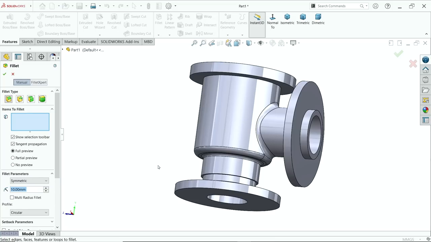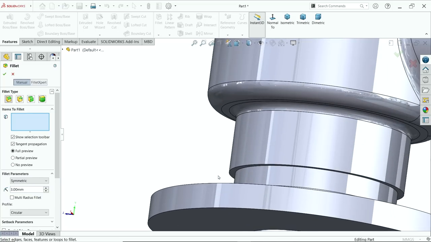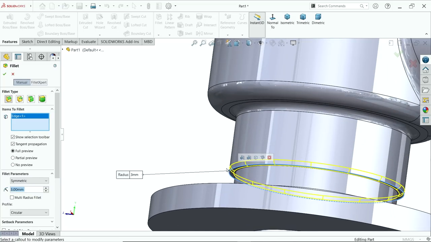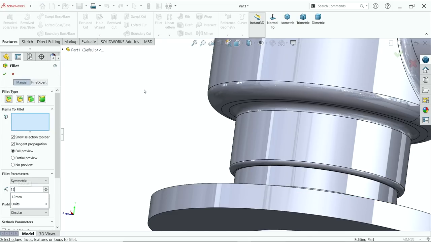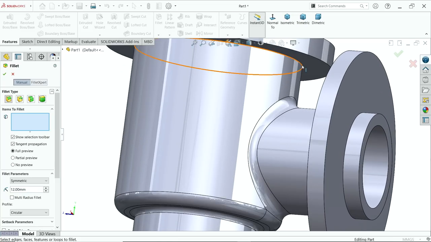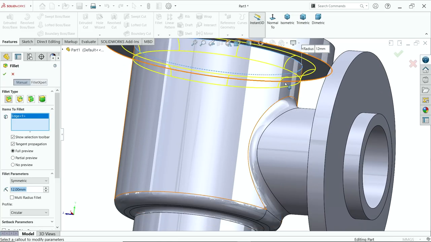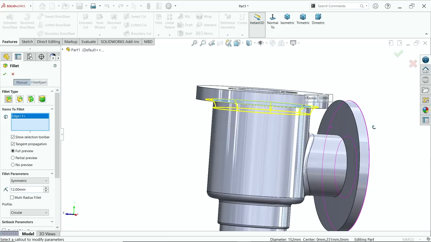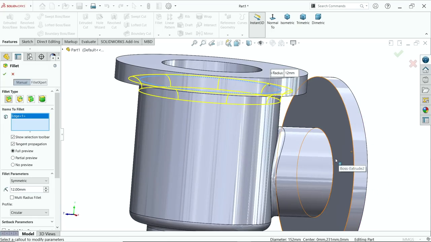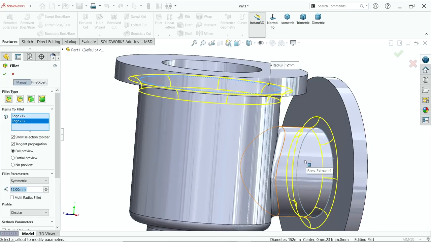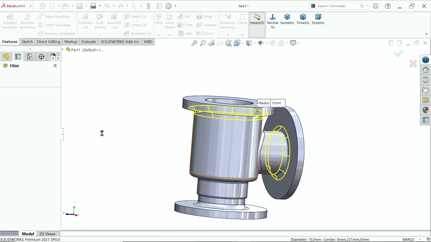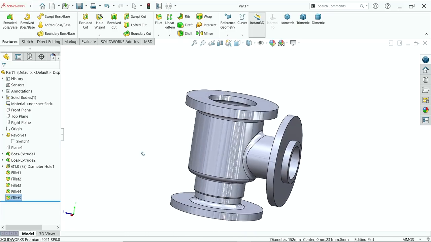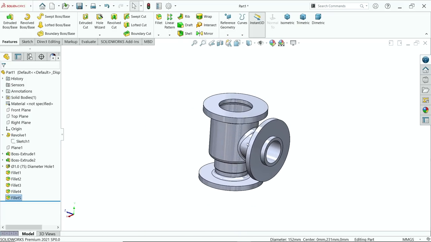Fillet 3 millimeter, this corner, OK. Again activate fillet, and this time the biggest radius, 12 millimeter. This side 12 millimeter, and this edge also 12 millimeter. Say yes. So we applied fillets on the whole body.